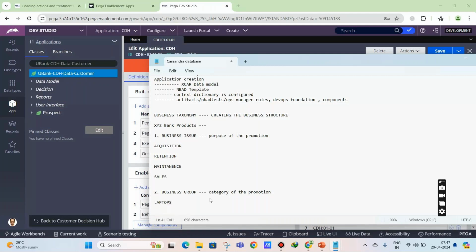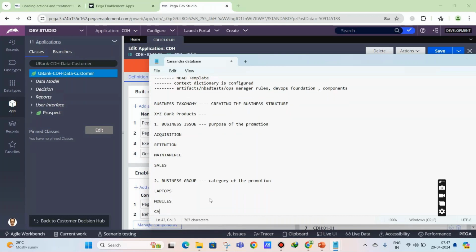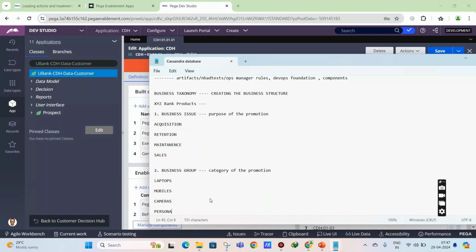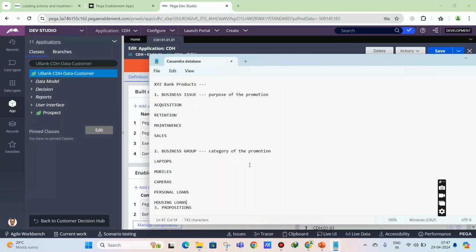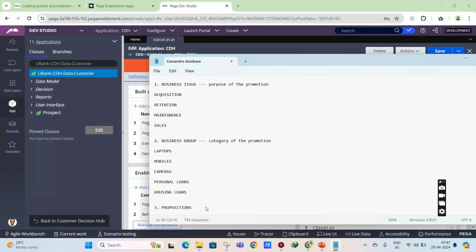For example, I'm promoting a 48 megapixel camera phone. So that's mobiles. I'm promoting a camera, so it's cameras. That is a category of the promotion. Or personal loans, housing loans. All these are my categories. So that is nothing but the business group. Business issue is the purpose of the promotion. Business group is the category of the promotion. Then the proposition is nothing but the promotion itself.